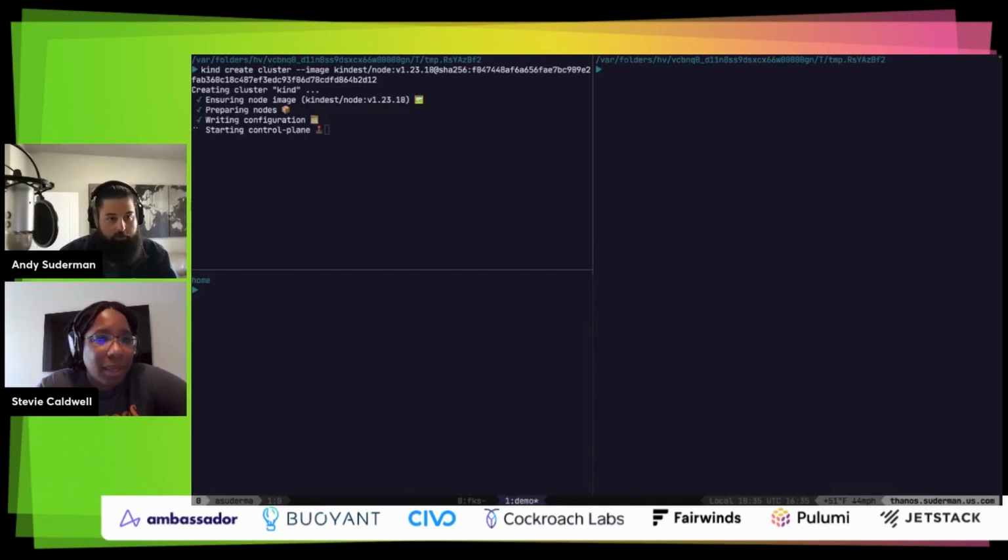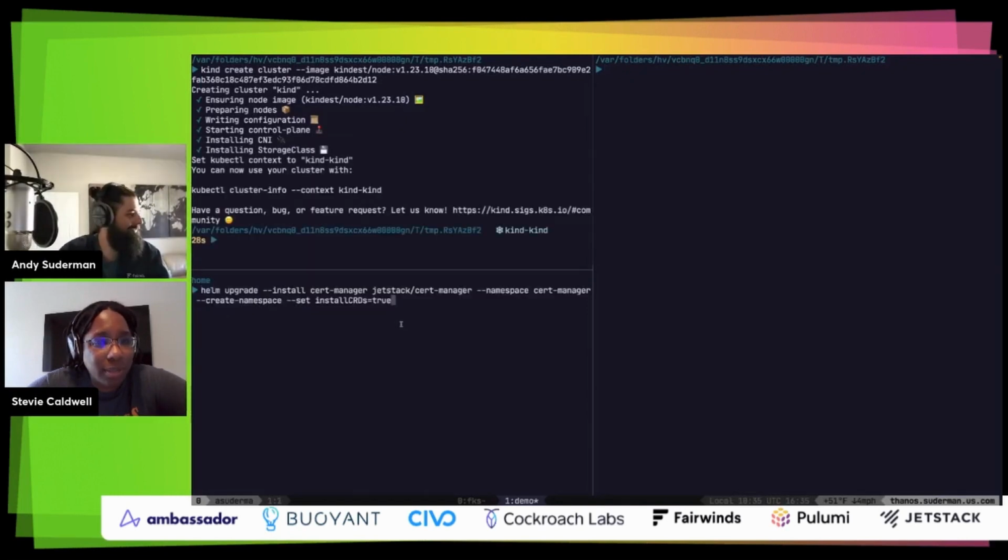Awesome. I love kind. I also love that it's kindest, because it just feels like a nice, warm, huggy Kubernetes cluster. Awesome.